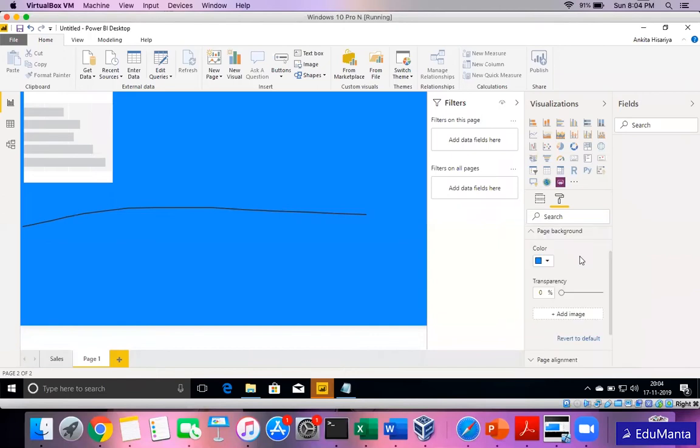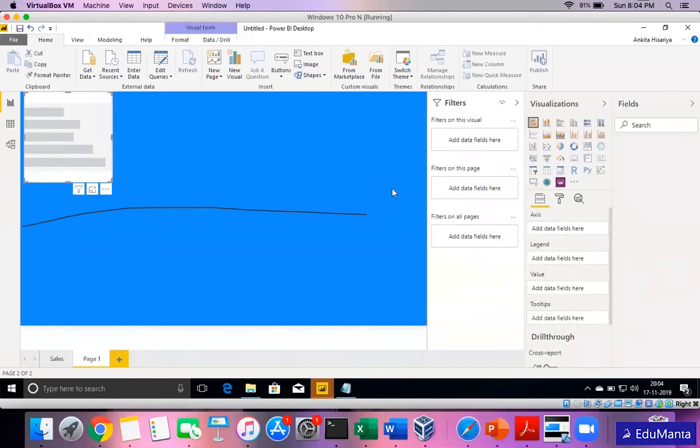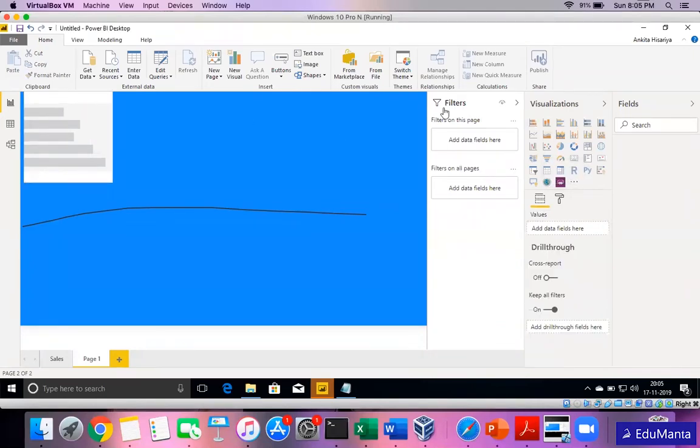Okay, so this is the format pane, and if you select any particular visual, then there is an additional pane called the analytics pane. This is not enabled for each and every visual, but depending on whether it's applicable, this pane will be enabled. And then there's a filters pane.